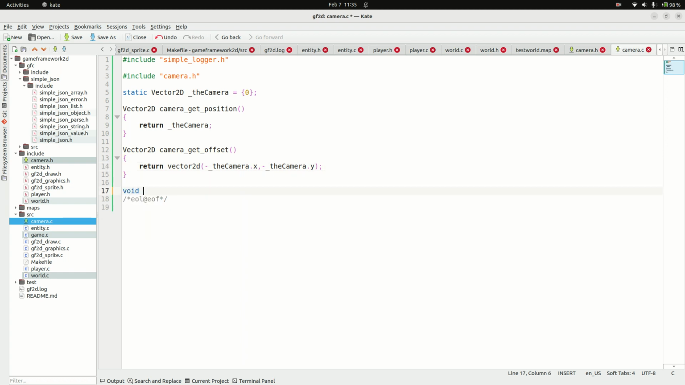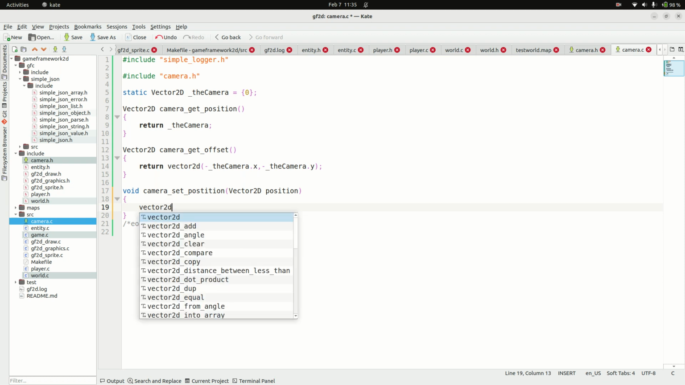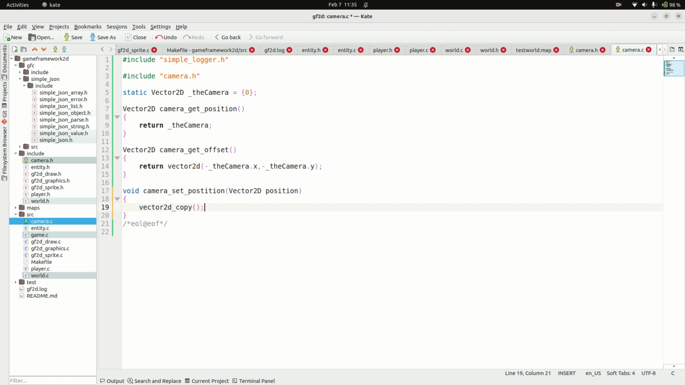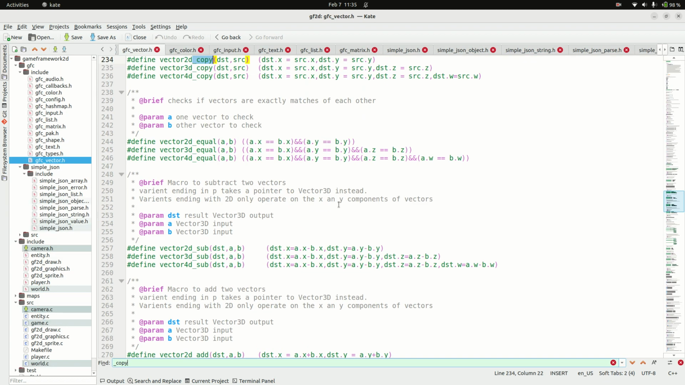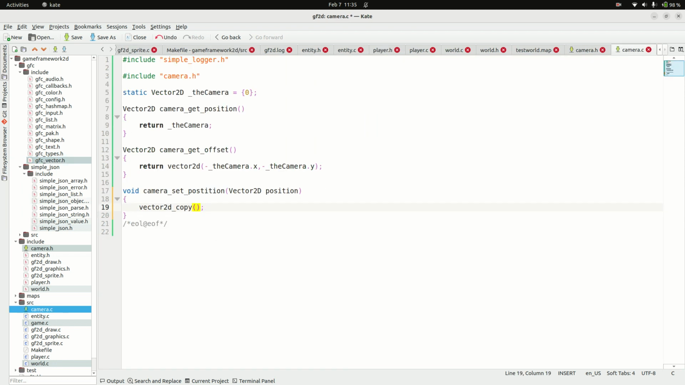And then ultimately I'm going to have a camera set position. And we're going to take this as a vector 2D position. And we're just going to vector 2D copy. And what did I set copy to? All right, so it's a macro, and it's in dot space. All right. So we're going to copy, and it's A to B, destination comma source.